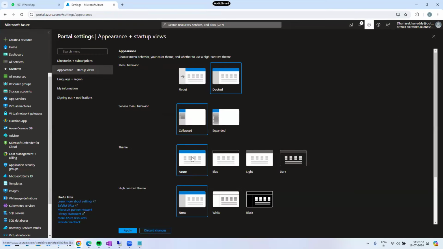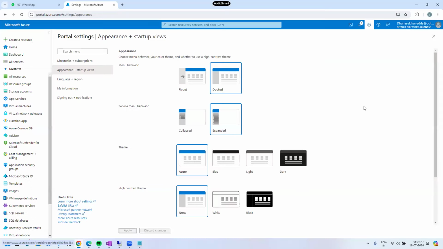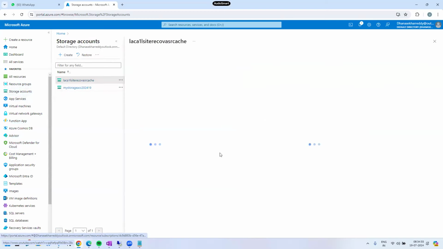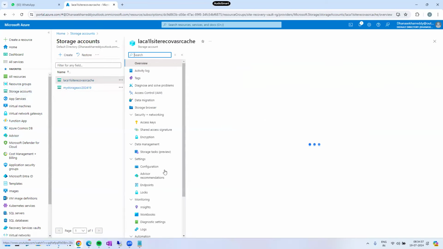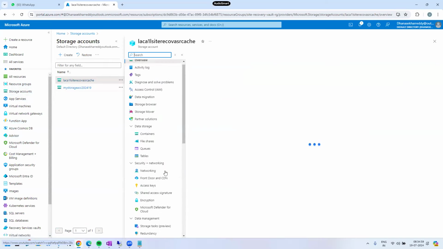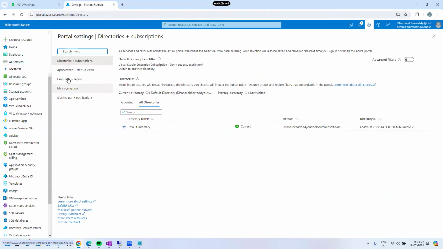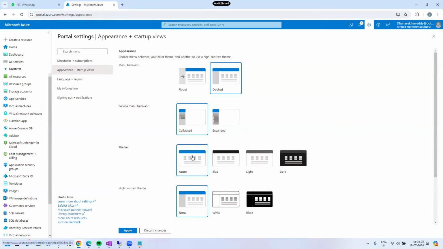I am going back to Azure. Now expanded, you can apply it. When I click on any service, like storage account, by default you will get this info. Clear? Next, go to settings, click on startup. You can collapse it, apply, and this is the menu behavior.